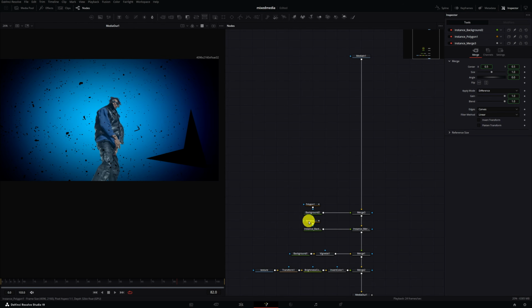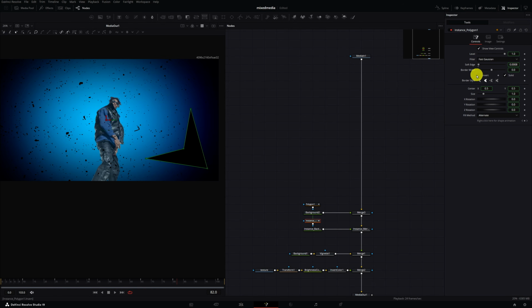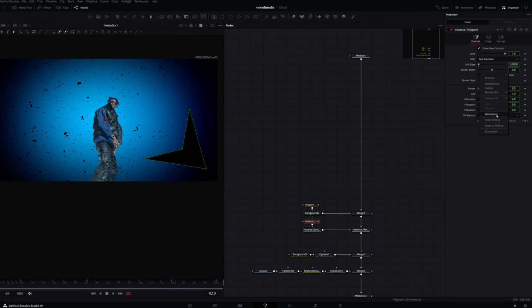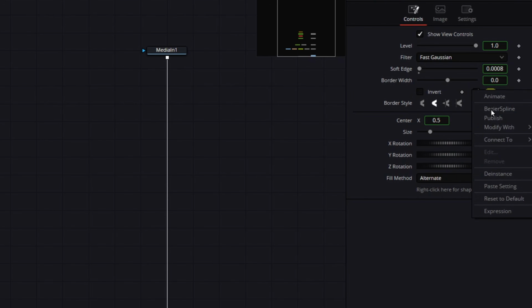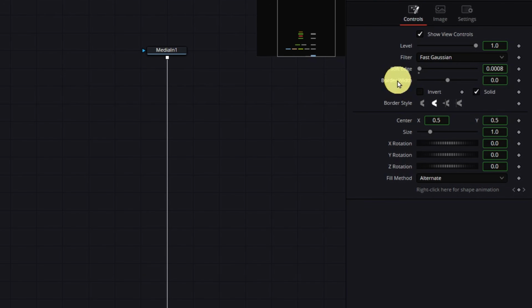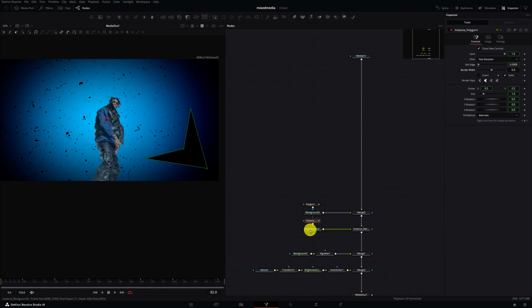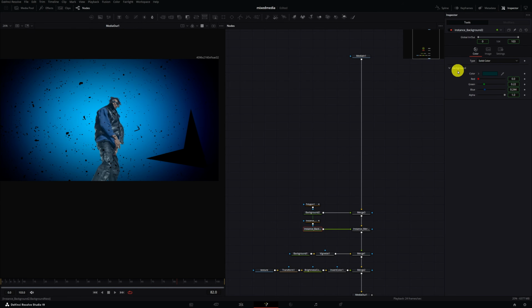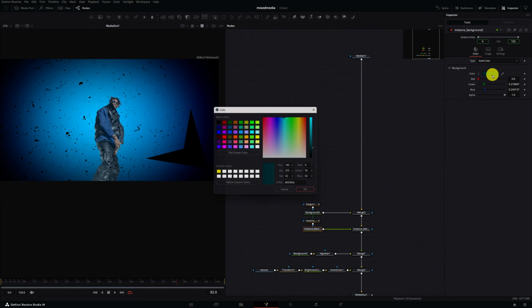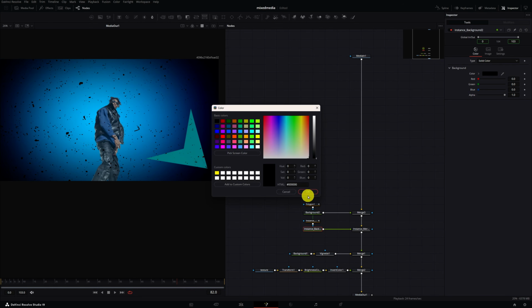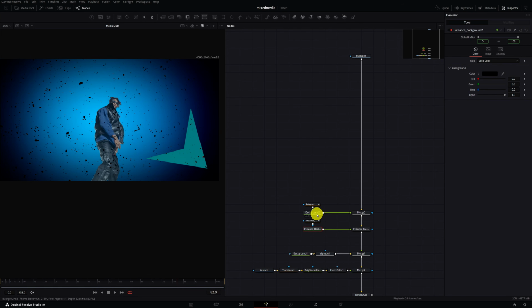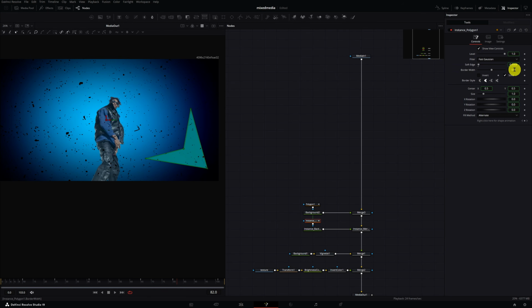Now I'm going to click on this instance polygon, go into Inspector tab. You're going to right click on invert and de-instance the invert, de-instance the solid, and de-instance border width. Now you're going to go to the instance background node. Go to the Inspector tab, right click on the background, and then select de-instance color group. And then you're gonna change this back to black. Then click back on your polygon, and on the border width, you're gonna turn it up just a little bit. This is gonna give you this black outline.